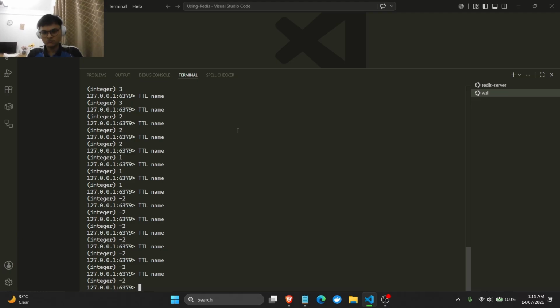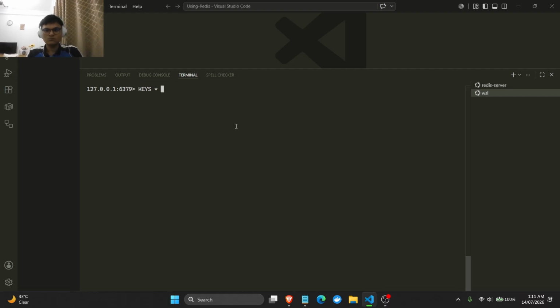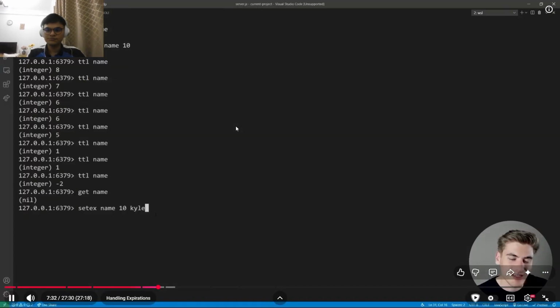And if you want to make sure a key expires when you set it, you can use the command set ex, and that's going to give you a key, in our case, name. We can give it how long we want it to last, let's say 10 seconds, and then the value of Kyle. So it works just like set.